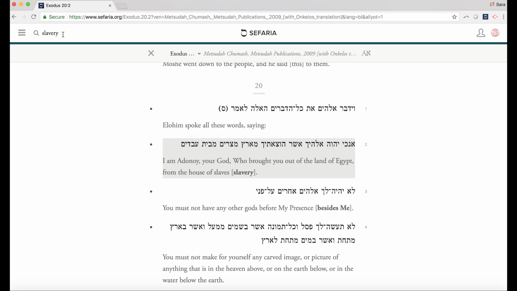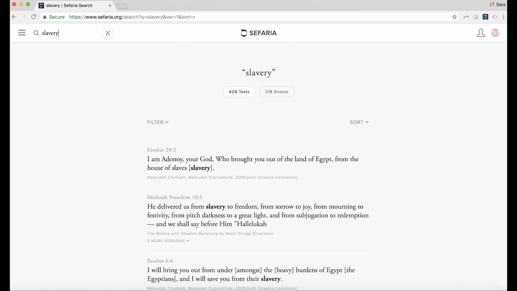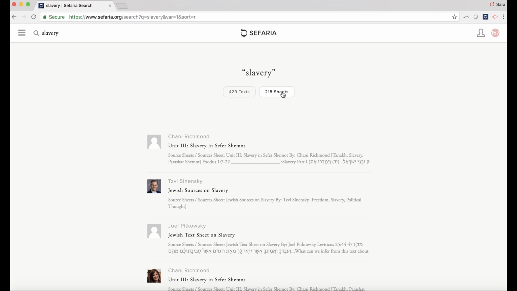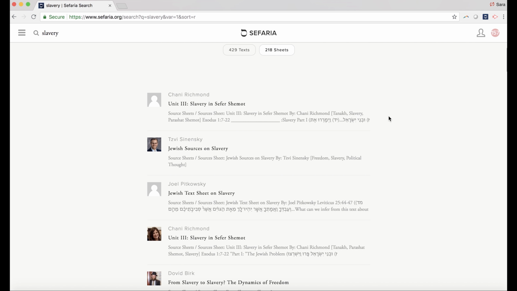Searches on Sefaria will also produce sheets that contain that term. In this case, when I search for slavery, Sefaria knows about 218 sheets in which the term slavery appears. I can click on 218 sheets, and instead of showing me the text results, Sefaria will show me the 218 sheets that use the word slavery. If I'm looking for inspiration as I prepare this class, or if I'm interested in showing my students different dimensions of this topic as current educators are thinking about it, I can click on that Sheets button and browse through the sheets. Each one of these sheets is a resource that can be freely reused or adapted, just like all of the texts in our library.